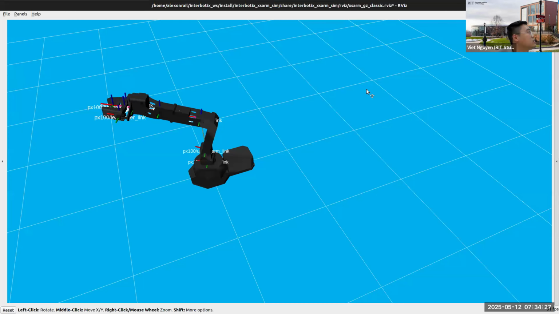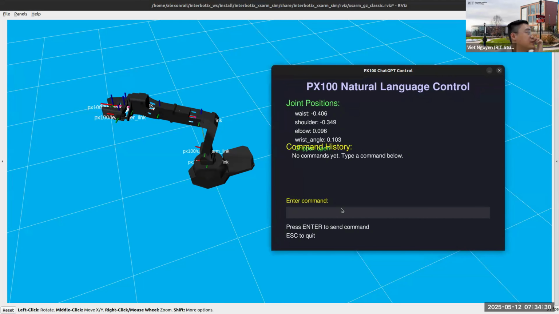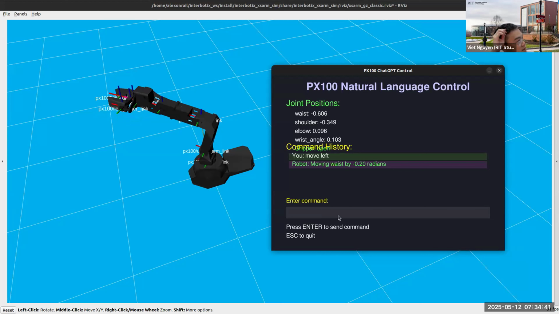So in here we have the robots, and then we also have the control. Underneath this, we enter the command, for example, move left. What it is doing is basically sending the prompts to ChatGPT, and then it reasons which joints to actually move and sends back the answer. Then we successfully parse the joint state commands and send them to the robot's arm controller on topic.